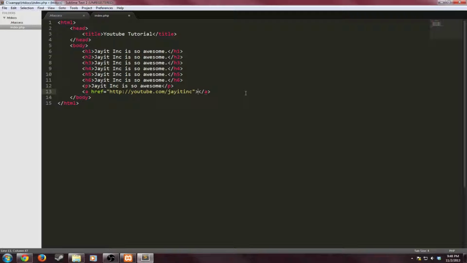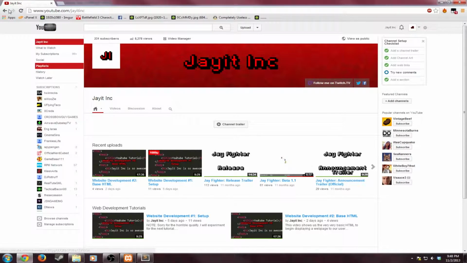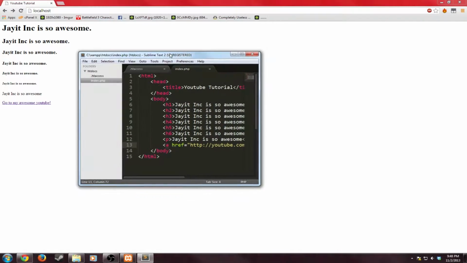Same thing with the anchor tags, or the A tags. That also shows up on the screen. So we say, go to my awesome YouTube, and save that. And if we refresh that, you can see that there's now a link here that says go to my awesome YouTube. And when we click it, it brings us to our YouTube channel. Now, there are a couple things you can do with this.